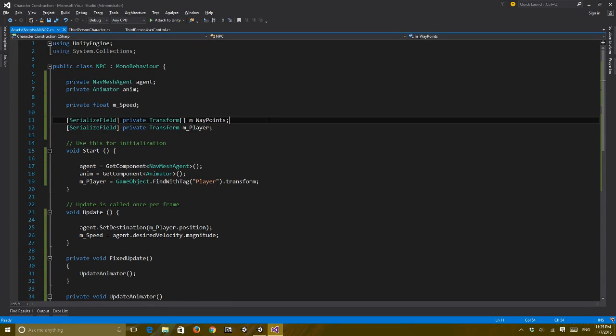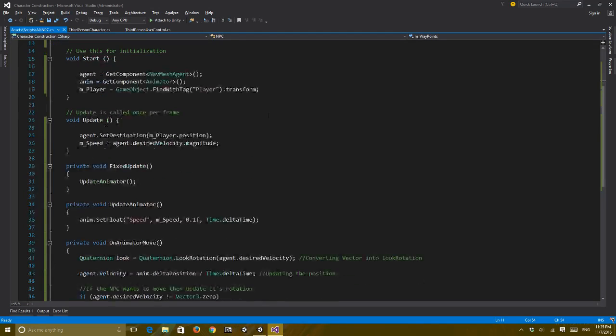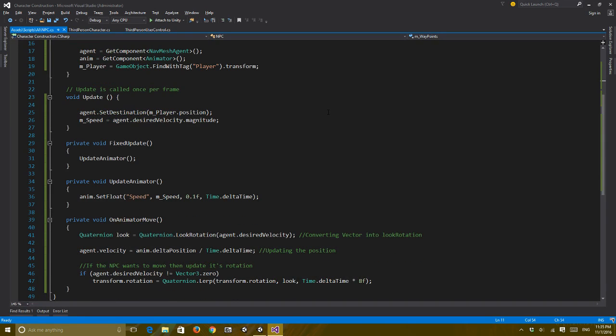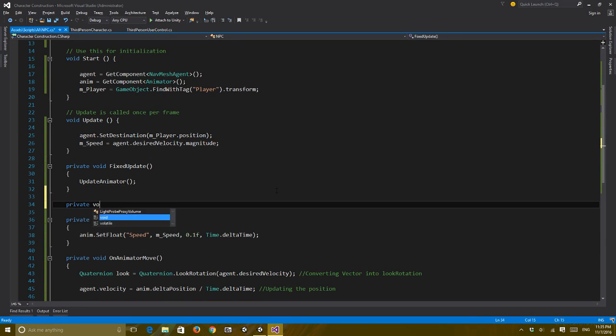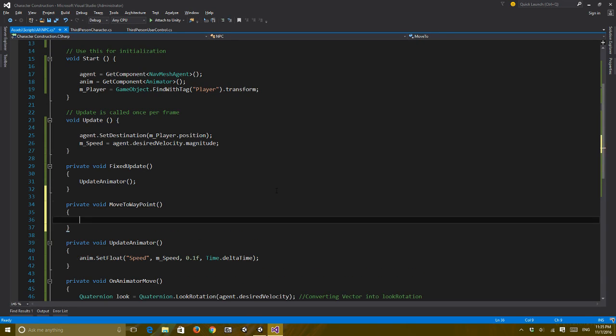So what we're going to do is we need to iterate through each and every waypoint and see if we have reached a specific waypoint, and if we have, we need to move on to the next waypoint. And for that, again, we need to create another function. So let's create a function, private void MoveToWaypoint. Pretty self-explanatory, but it's pretty much move to waypoint.